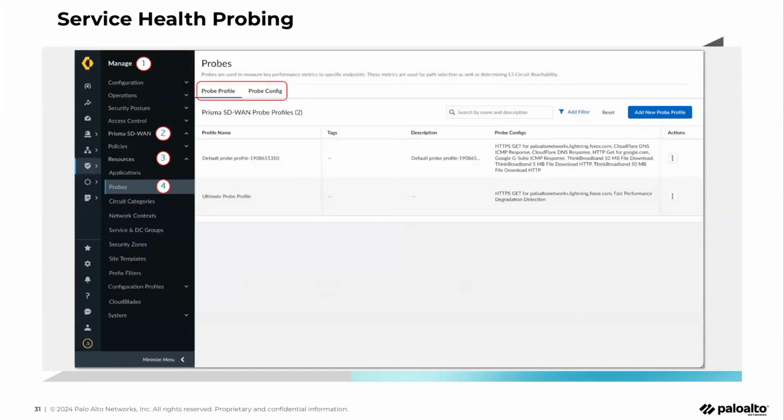So how does this get configured? What you'll see in 641 is a new section called probes. Probes will be part of two components, a probe profile and a probe config. When you go in there, there will be default probe profiles, default recommendations of additional things that we will check, like public reachability to things like Cloudflare, DNS, and other items. So we're making general recommendations for checking reachability, especially when we're looking at the underlay paths. But you can also create your own custom probe profiles and probe configs.